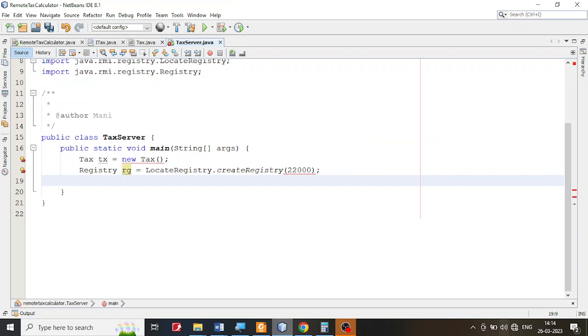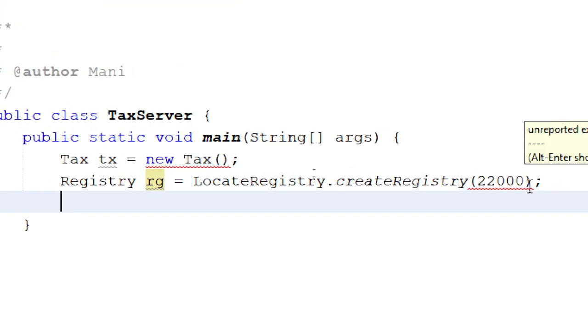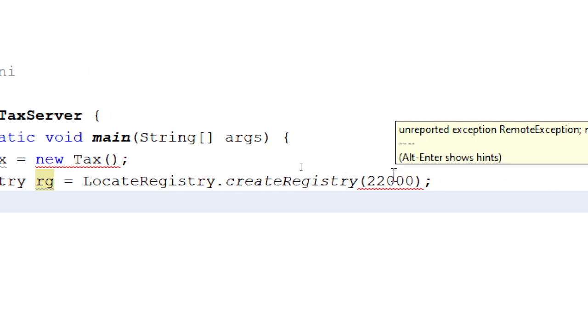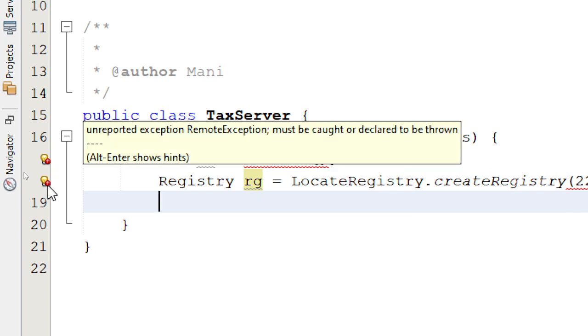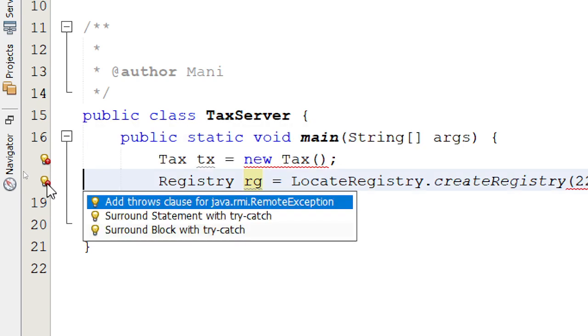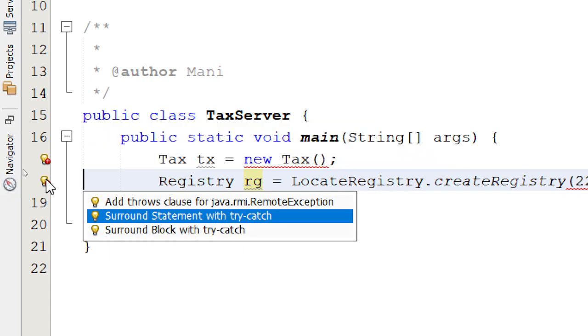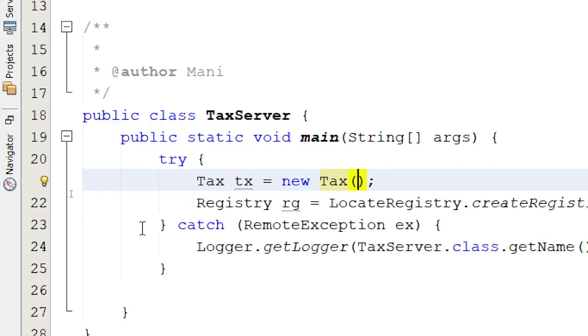Now I said that Java is not happy with the exception handling. So even NetBeans is telling you that you are not handling the exception. So what should I do? I will go to the second exception. Here also that bulb has come. I will go to the bulb, click on it, and then say surround the block with try catch. This is the last option. So click on this bulb and click on surround this block with try catch. NetBeans will do the needful things for you. That's a good thing.